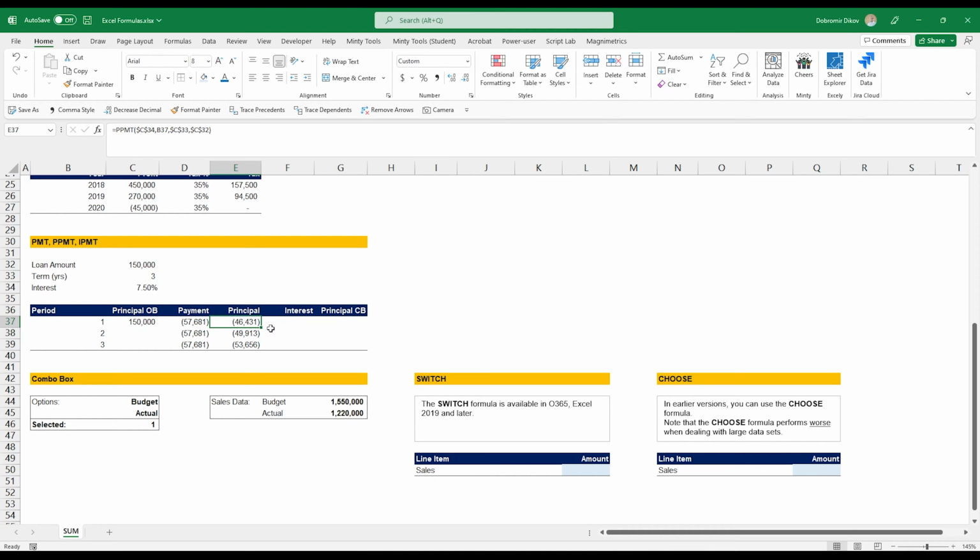This is the amount of principal we'll be repaying, and you notice that it grows, and this is typical in such a repayment schedule because we're paying the same amount each year, but every time we have less interest to pay because our outstanding principal has decreased, so a bigger portion of our payment goes towards principal repayment.